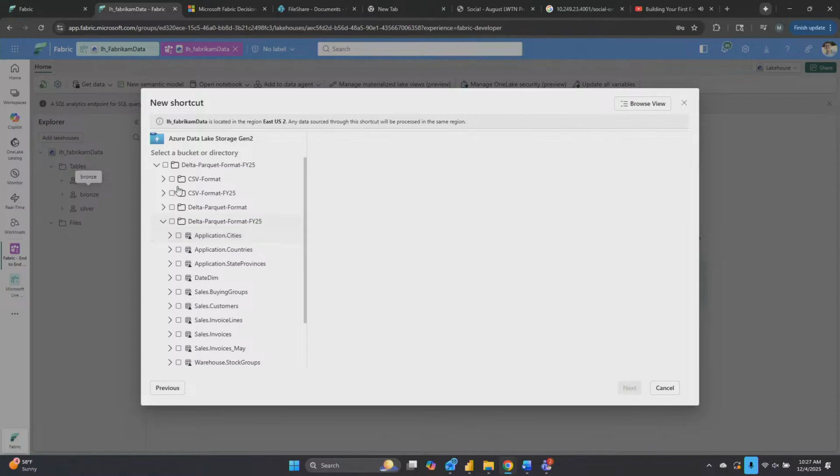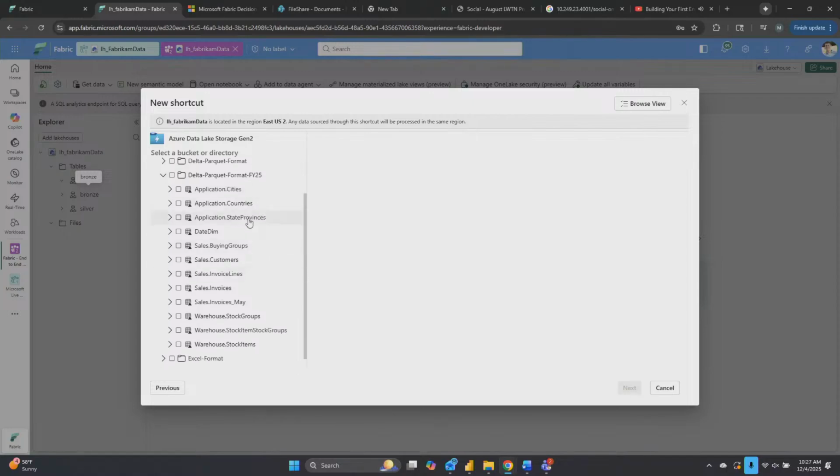So what we should see is this view right here, Nate. And then I was going to have you pull in just a few of these tables right here. So I'm going to pull in application cities, countries, provinces. We're also going to bring in the date dim, the sales customer, invoice lines, and then invoices. There are some other tables there. If we were truly pulling everything in, we could just grab everything. Again, it's not loading the data. It's just going to create a connection and a pointer to that data specifically.